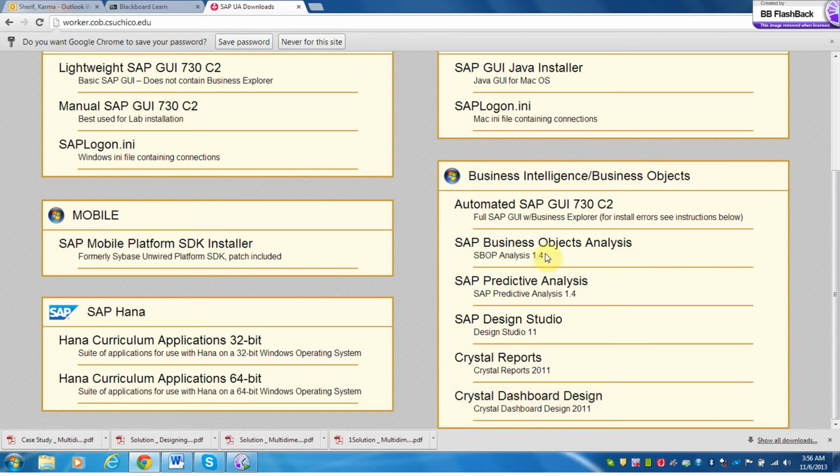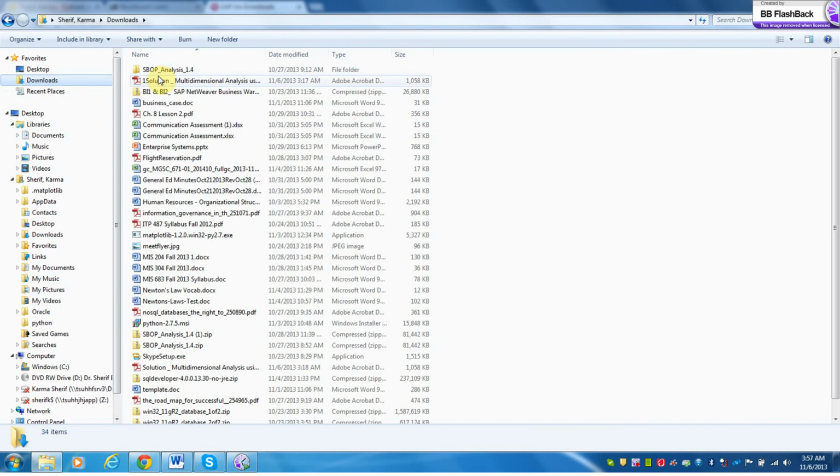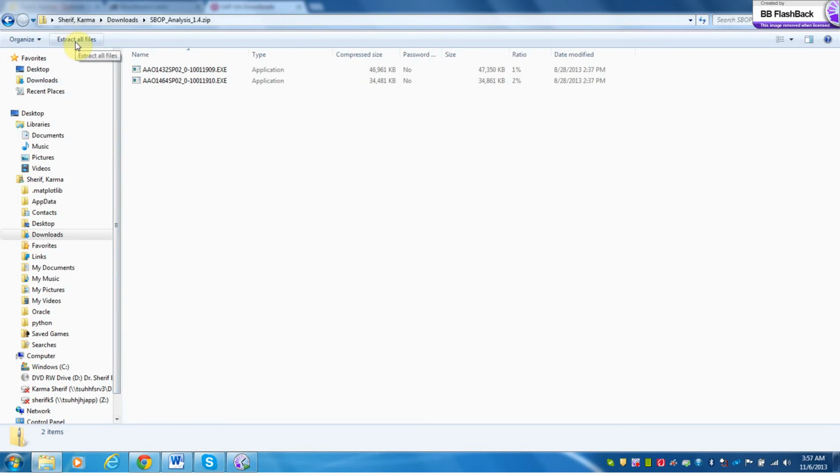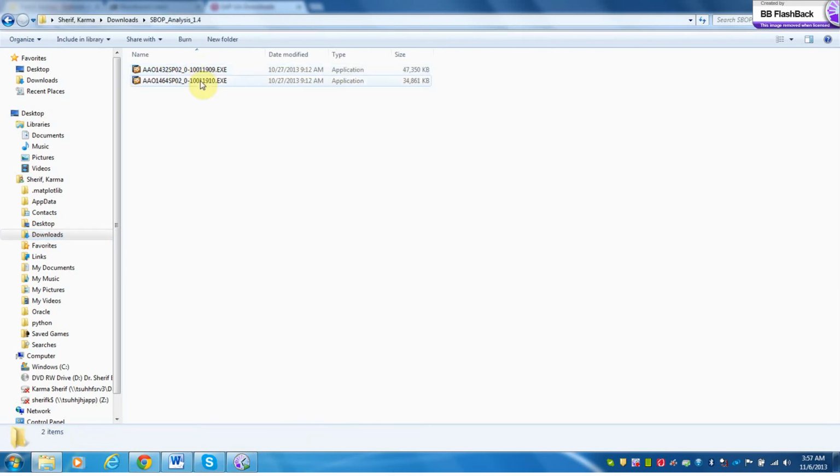Once you download the business objects, what you will see is a folder SBOP analysis, and it downloads as a zip file. So you will double click on the zip file and you will extract all files. When you extract them, that will create another folder, SBOP analysis 1.4, and there are two files in there. The two files are for systems that are 32-bit or 64-bit.